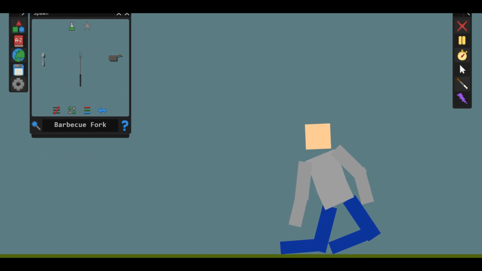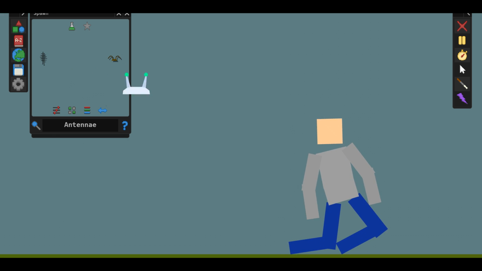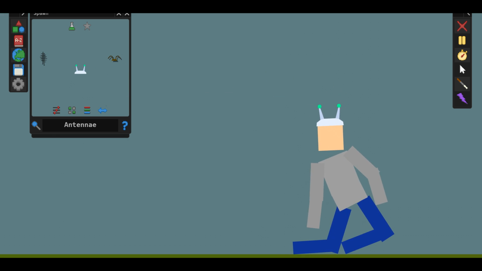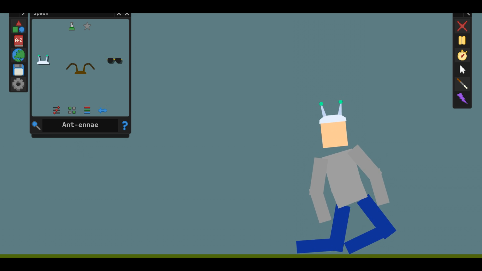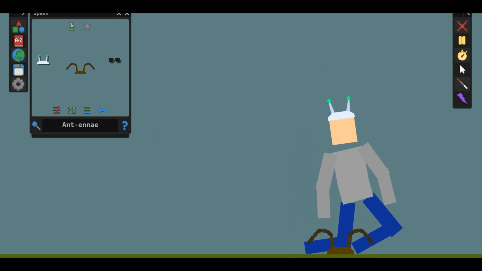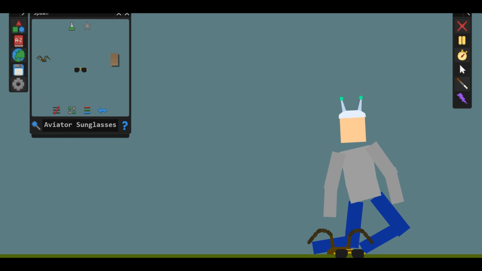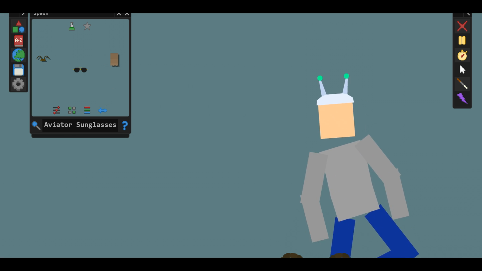So let's just press this until we find something that could... an antenna? Can we turn this guy into an alien? We can make little alien creatures. We've got an antenna. That doesn't even work. Sunglasses. Can we give this guy sunglasses? Nope, that's not working either. But look at this guy. He totally looks like an alien now.